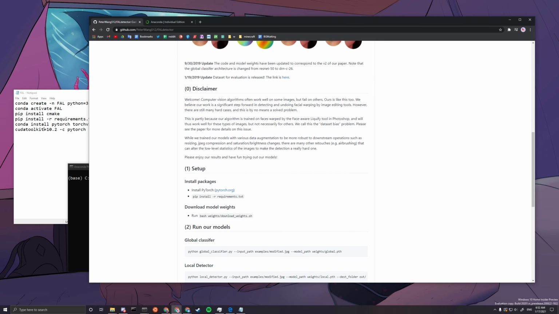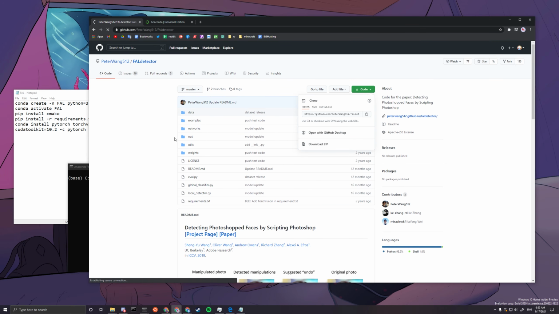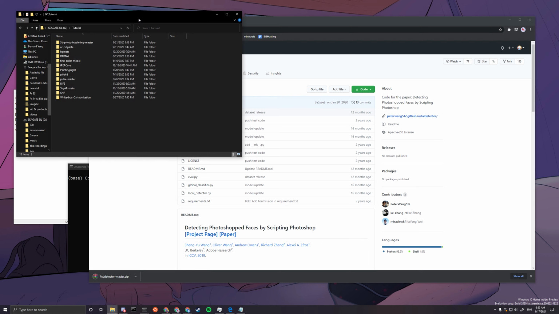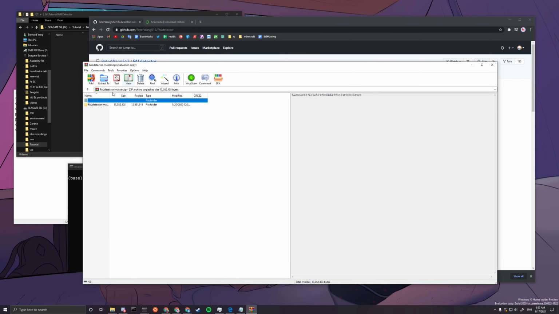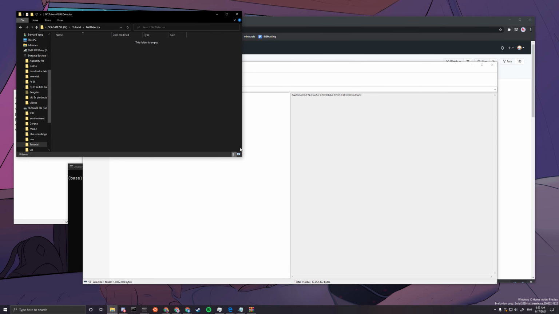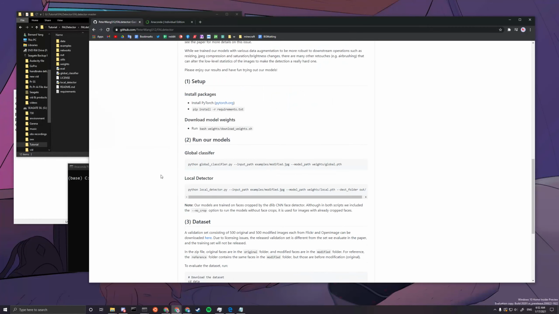So next we have to find a directory that you want to install this repository at. So let's download the code first and find a place that you want to install it. Mine will be at my tutorial folder as usual, and I'll name a folder called FALDetector, and then you open that file and extract everything to the destination that you want to put it. So after we are done, we can see that the contents are inside.